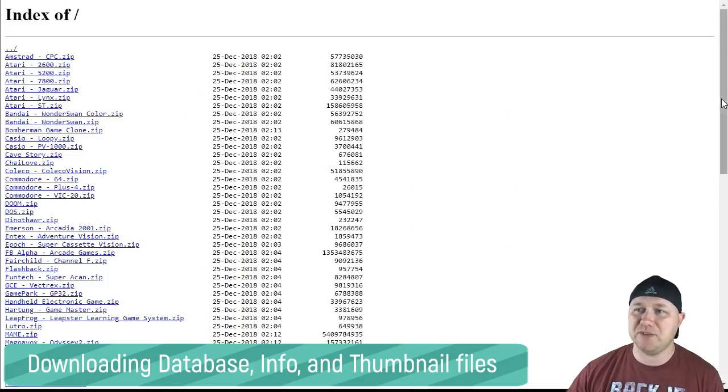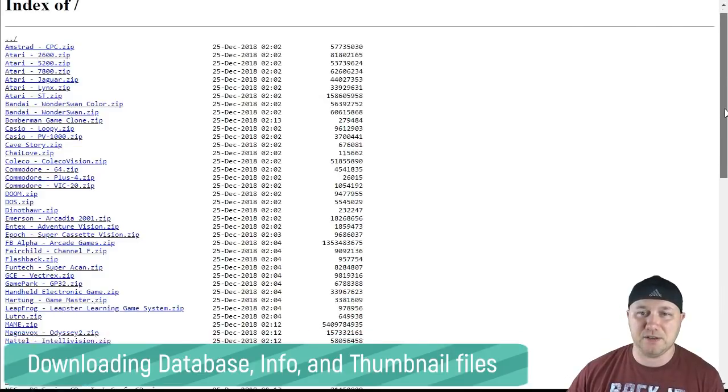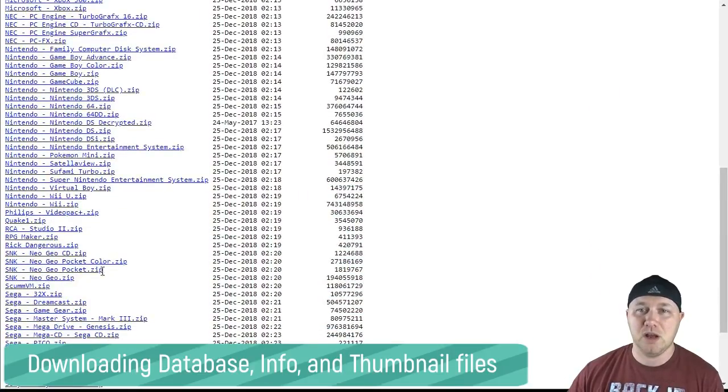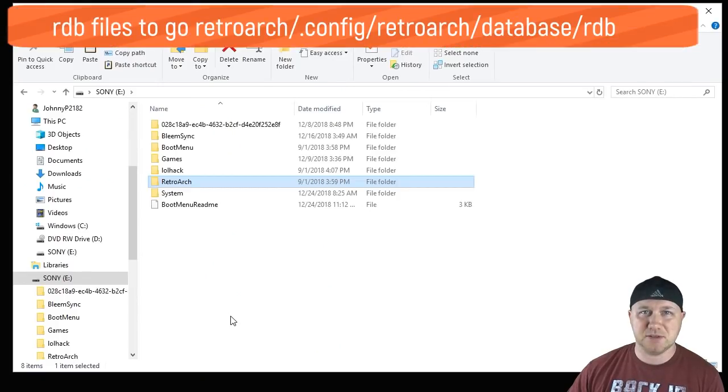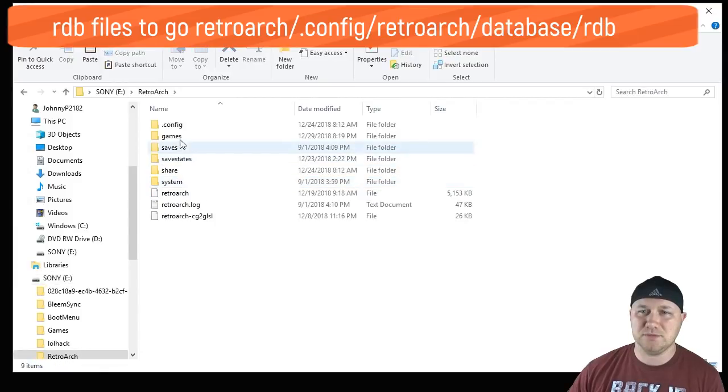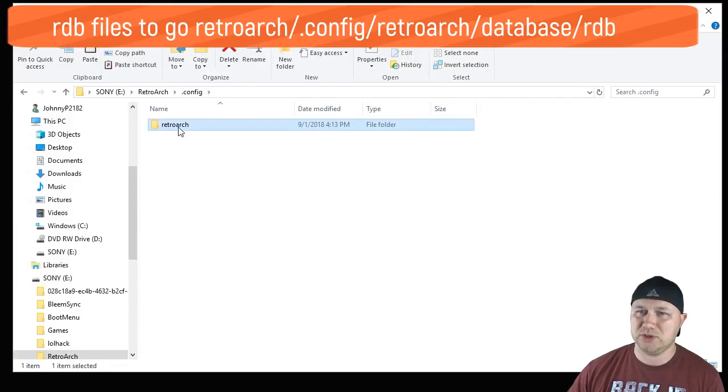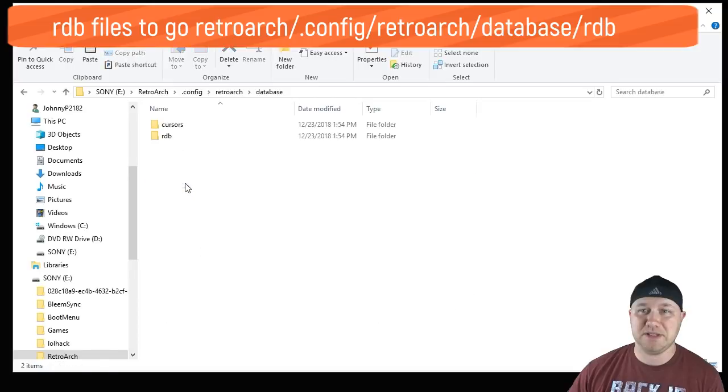Also in my description, I have a link to the thumbnail file. There's a bunch of thumbnails for all sorts of systems. Just download the thumbnail pack that's going to correspond with the system that you're going to use on the PlayStation Classic. So the database or the RDB files are going to go in the RetroArch folder, config, RetroArch, database, and then RDB.